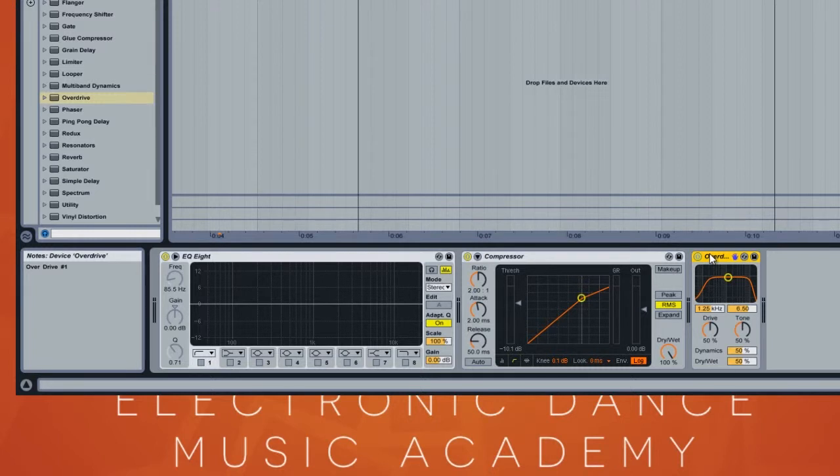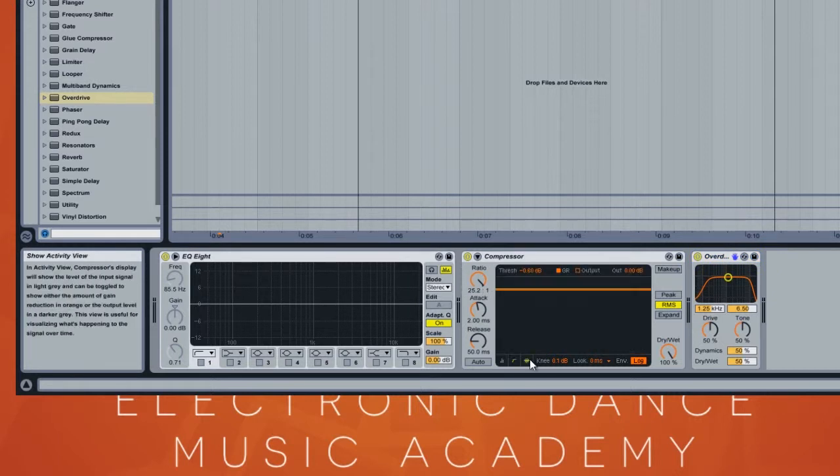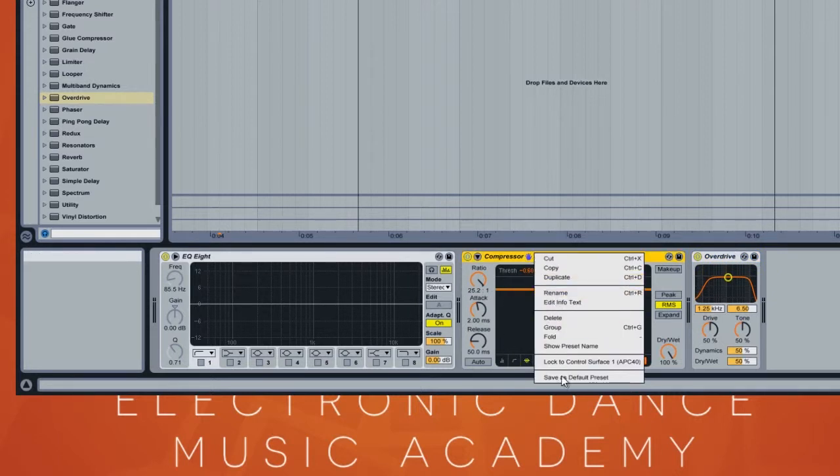For Ableton Live native devices, you can also change the default settings for a device by changing the parameters to your preference, and then by right-clicking and selecting Save as Default Preset.